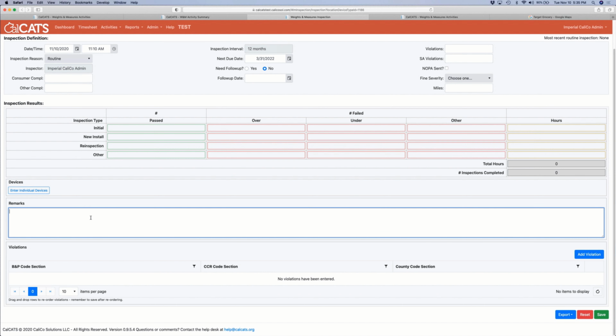There's the remarks field, and this is where you can enter general information about the inspection, about the business, that doesn't fit in the form anywhere else. And if you're doing a routine inspection, these remarks are going to show up for the next inspector when they're getting ready to schedule the next inspection. So that's just a useful thing to keep in mind, that you can put some good information in there for the next inspector.